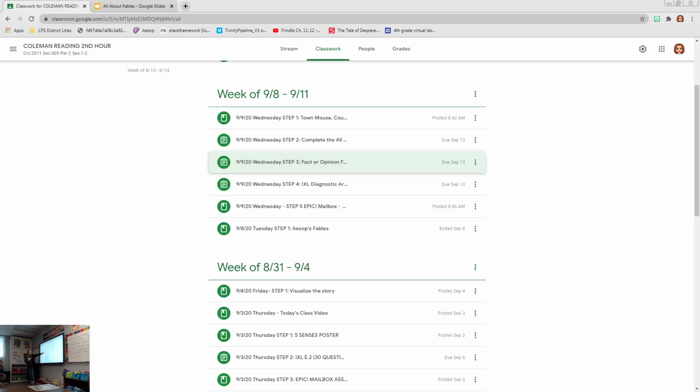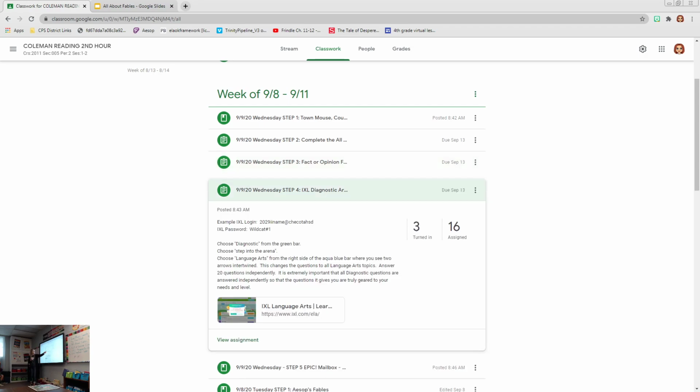Now, diagnostic is step number 4. Diagnostic is part of IXL. I know that you've been working on it during math class. This will be your first time to do it for reading, which is called language arts. It includes spelling and reading, grammar, punctuation.